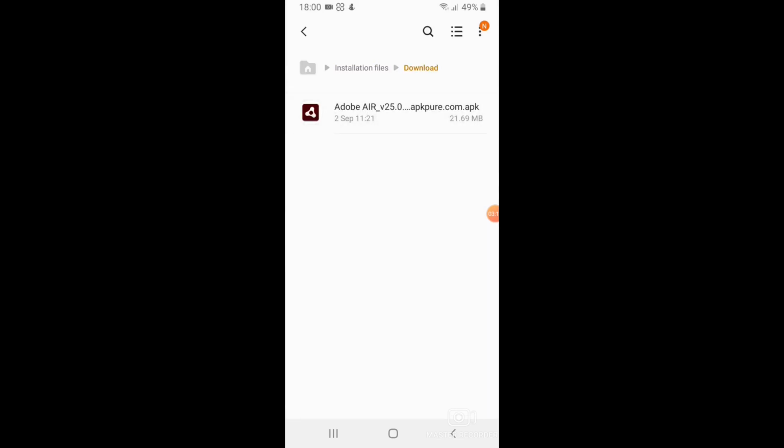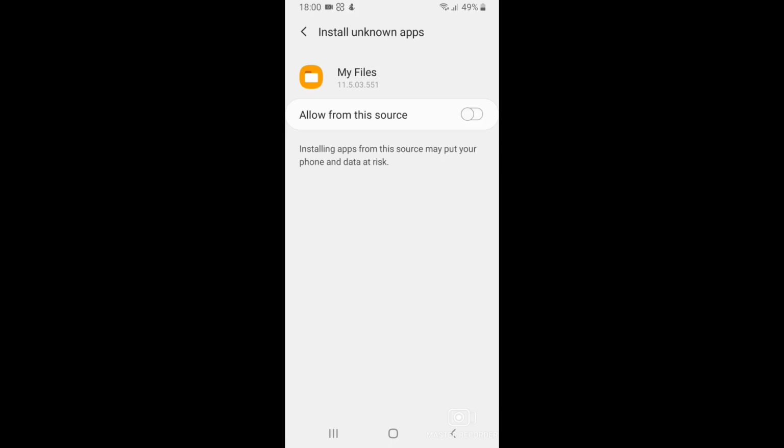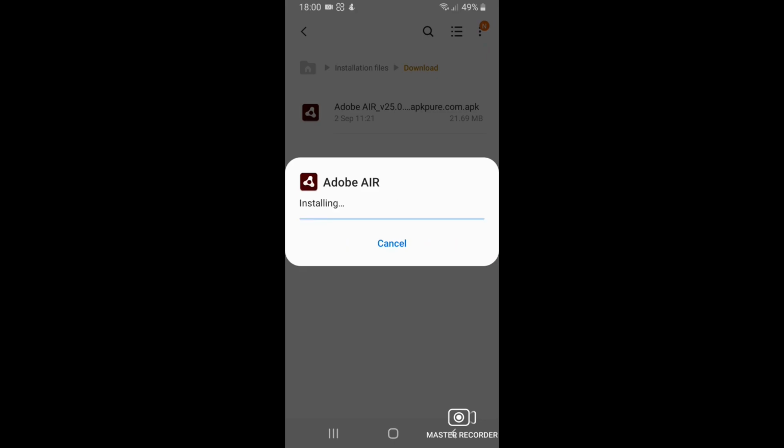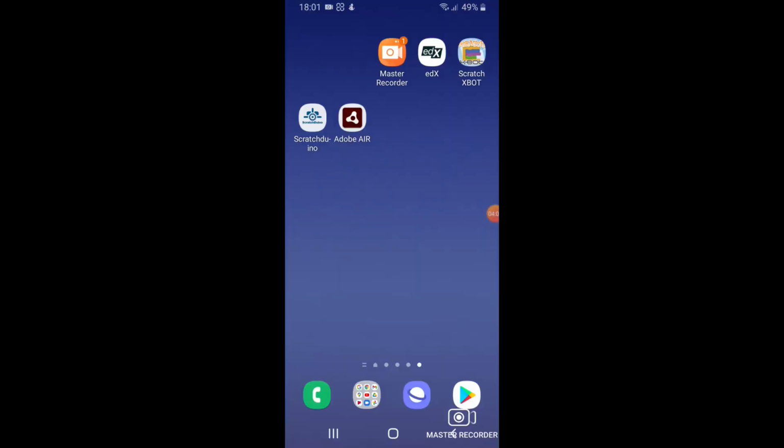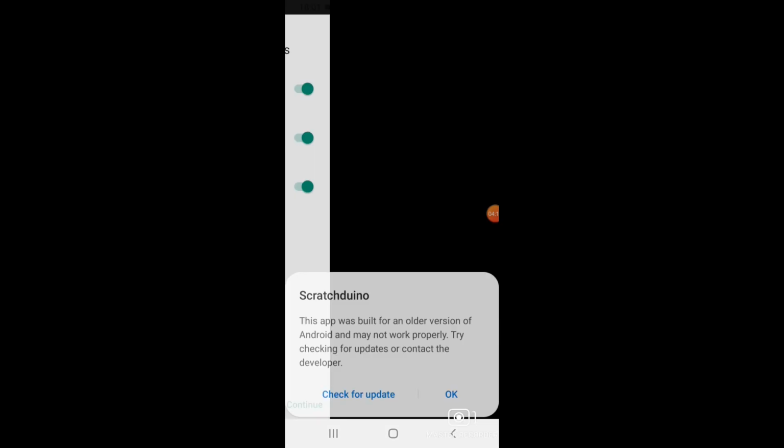I'm trying to install this Adobe Air. You have to give some permissions, allow from this source, and install. Press done, and I'm going to open the ScratchDUINO application. Here, you have to give some privileges.